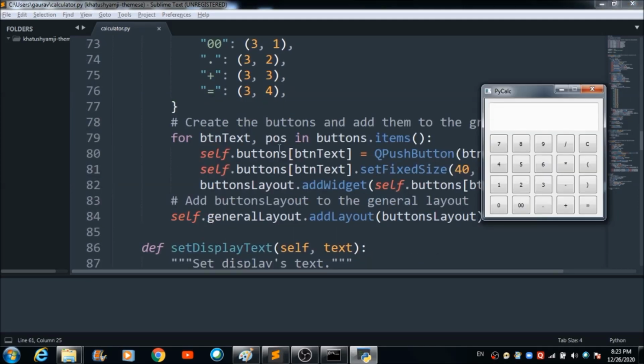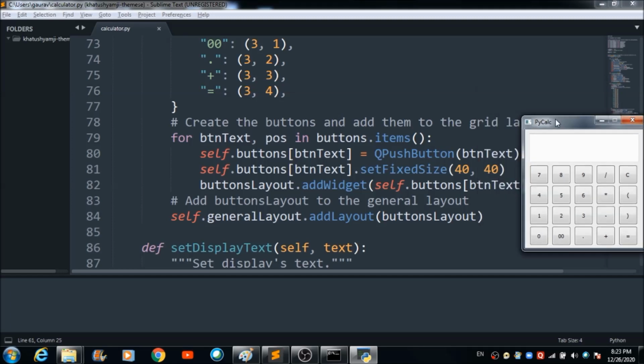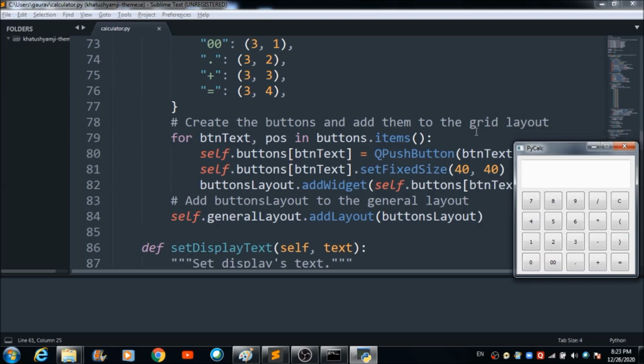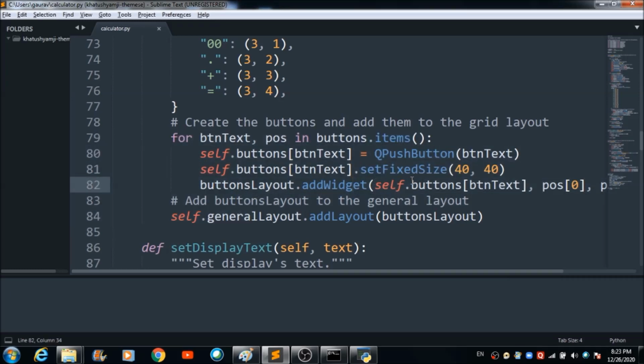Now this is for creating the buttons and adding them to the grid layout. This line of code which you are seeing over here, fine, and setFixedSize is actually fixing the size of the button. If you want to see them in 40 by 40 size, this is how you can define a size for the button. Let's make it 80 by 40.